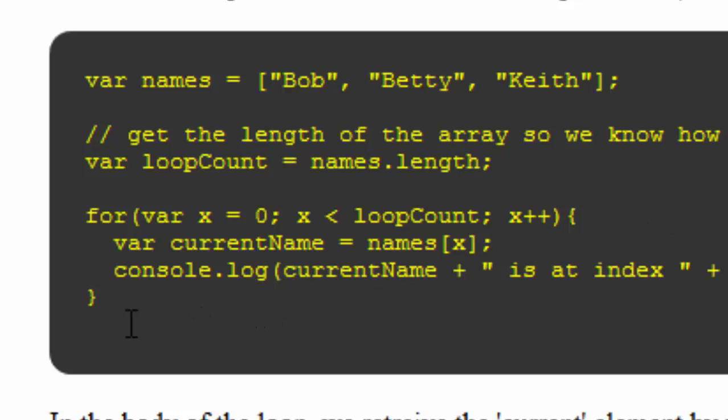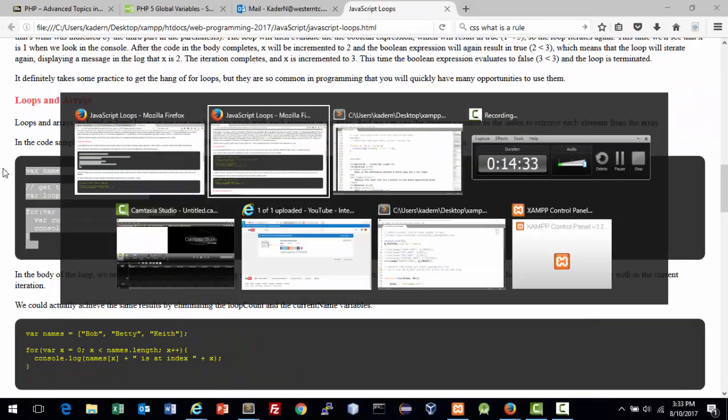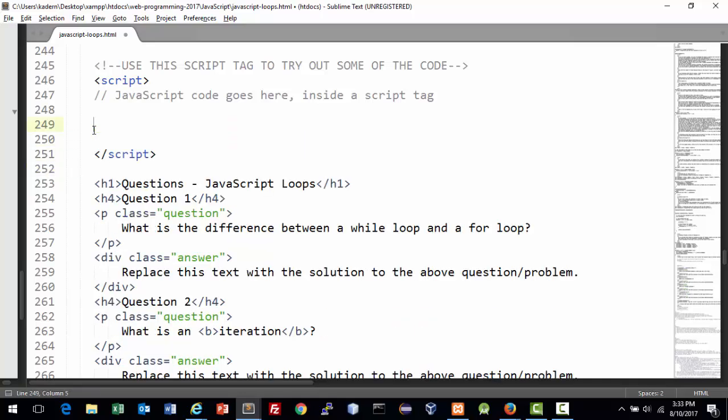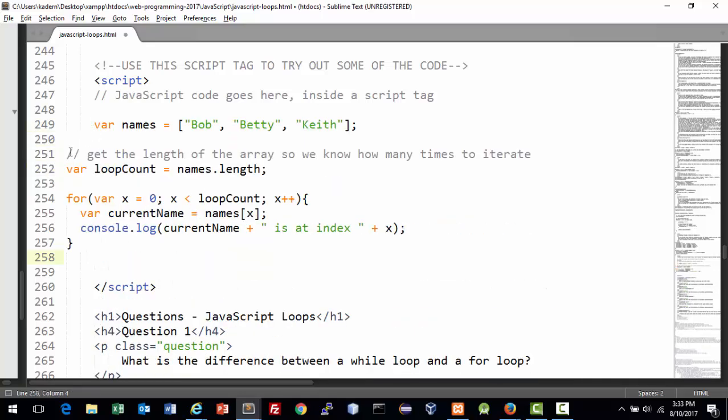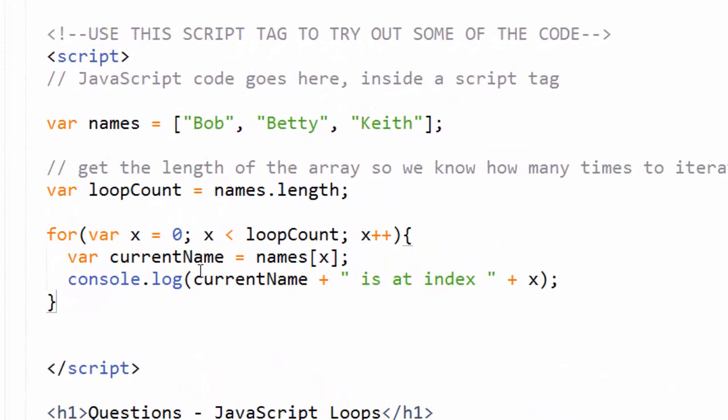So let's go ahead and copy this code, and then go over to Sublime Text here, and I'll get rid of the previous one, and then I'll paste this in and do a bit of formatting, get everything lined up nice and neat. So what I've got here is an array of strings, Bob, Betty, and Keith, and that's in an array that we call names. That's our variable name.